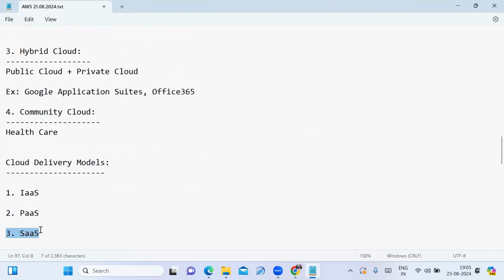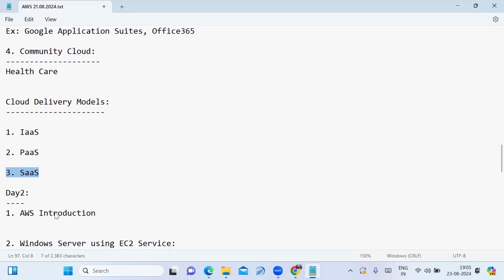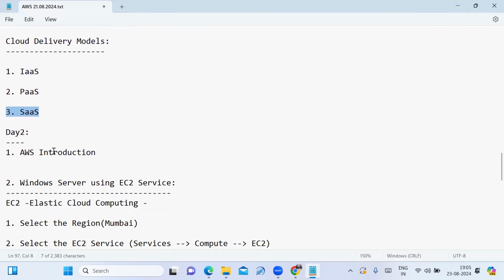I explained the cloud delivery models with the help of the slide. That is on day one, I explained the basics of cloud computing. On day two, I explained the AWS introduction. In the AWS introduction, I provided the global infrastructure: how many regions are there globally, how many availability zones are there, and what are the upcoming regions and availability zones. I explained this in the AWS global infrastructure.